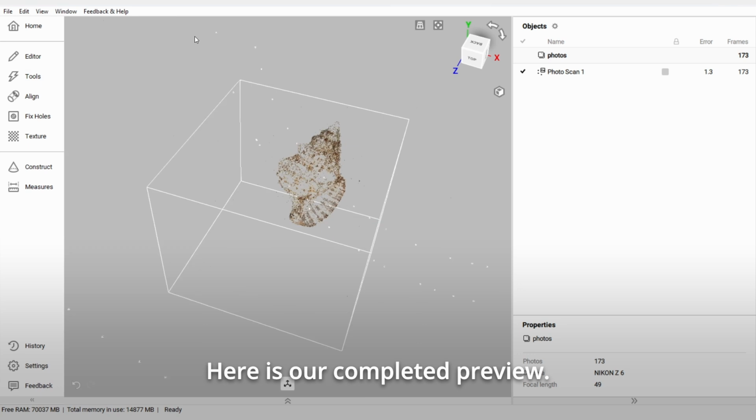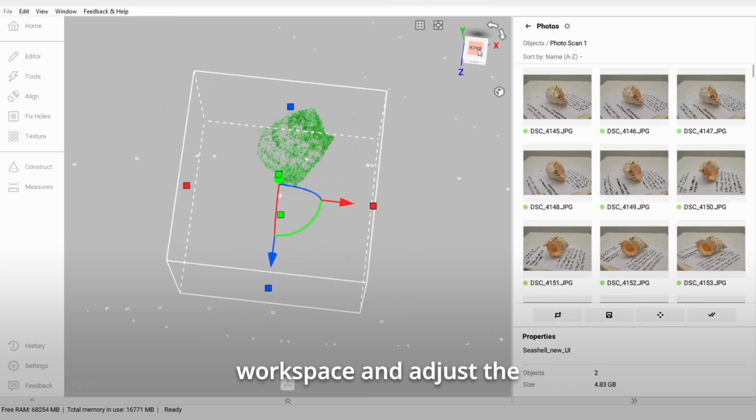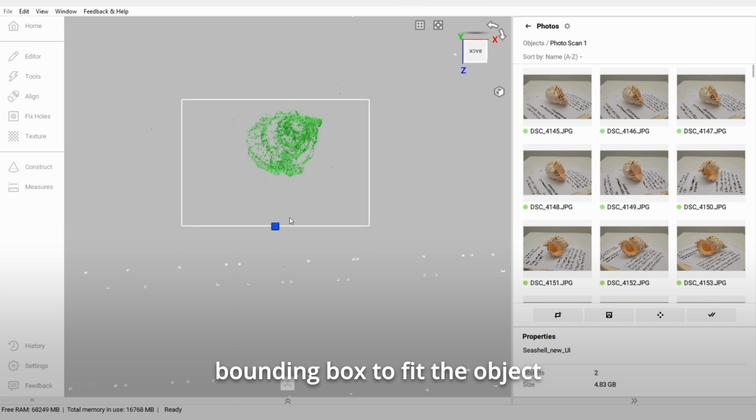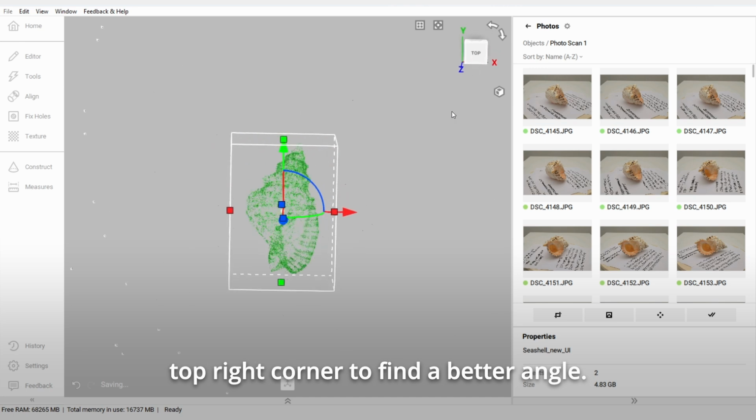Here is our completed preview. Now, double-click the photo scan in the workspace and adjust the bounding box to fit the object better. You can use the navigation cube in the top right corner to find a better angle.